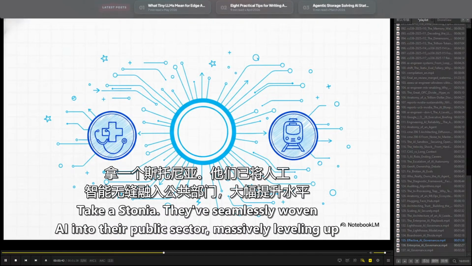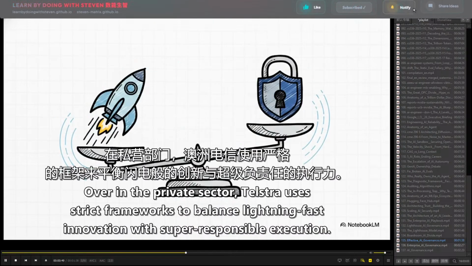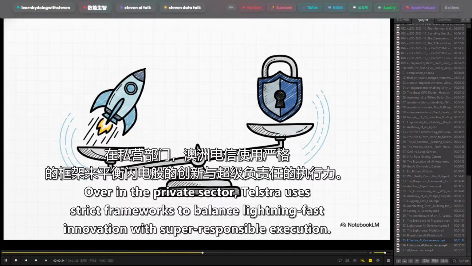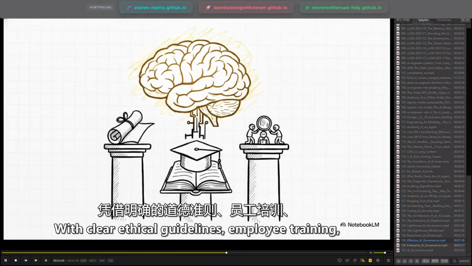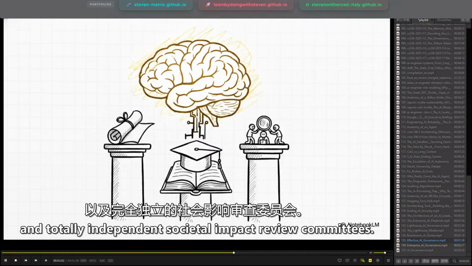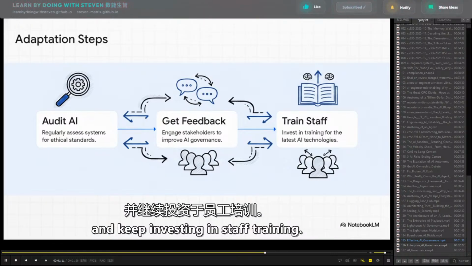Take Estonia. They've seamlessly woven AI into their public sector, massively leveling up national healthcare and transport. Over in the private sector, Telstra uses strict frameworks to balance lightning-fast innovation with super responsible execution. So where do we start? With clear ethical guidelines, employee training, and totally independent societal impact review committees. You also got to stay adaptable, just audit systems regularly, gather stakeholder feedback, and keep investing in staff training.